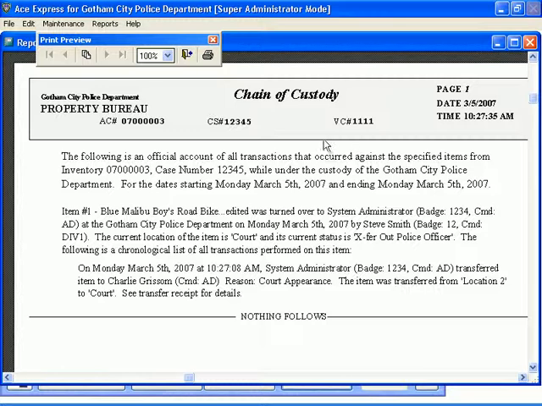The chain of custody report gives a written description of everything that's happened. In this case, you can see the submission, the case number, tells you about item number 1, which is the blue boys bike that we just entered. It says the current location is court because we just transferred it there, and the current status. And it shows this transaction that we just entered.